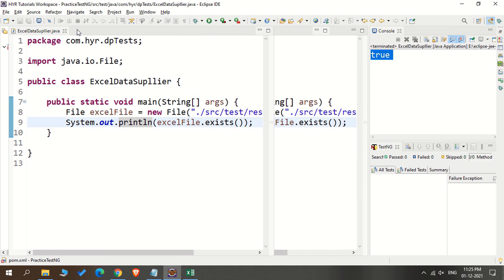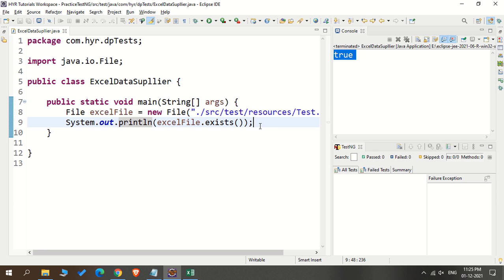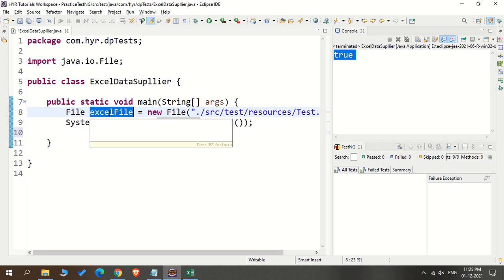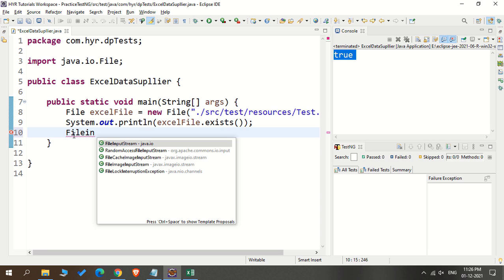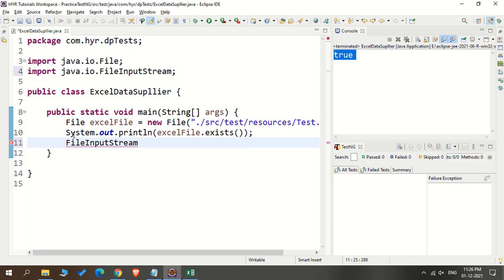Correct? So let's minimize this. The file is there and we want to read the data from this file. So how to do that? If you want to read any data from any file, first you need to create the streams, right? You need to create the input stream. Then only you can read the data from that file. Here we have created only the file instance, but we haven't read the raw data. So first we need to read the raw data. Then we need to convert that raw data into Excel workbook format. To read the raw data, we need to use the file input streams, guys. Any stream you can actually use, not just the file input stream.